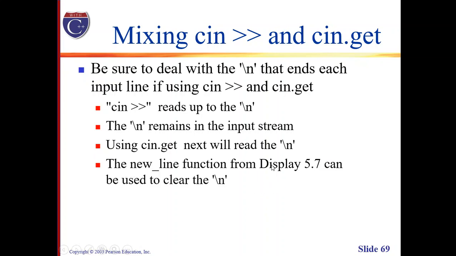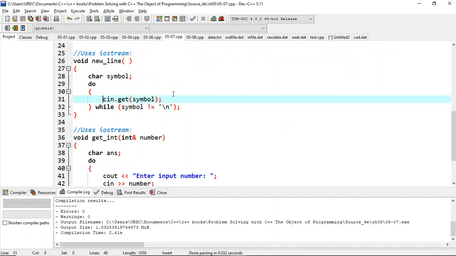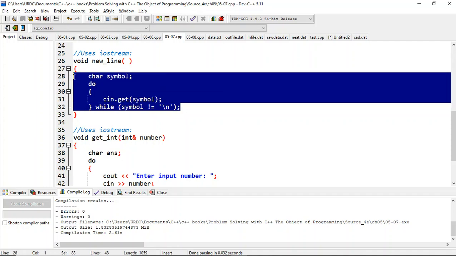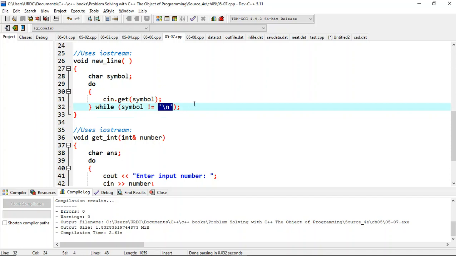And of course, from example 5.7, the new line function from our example can be used to clear the new line character, just like this one. Okay, as we can see here, we used this function to get rid of the new line character. So therefore, although it remains in the input stream, it will not be considered as part of our actual input.